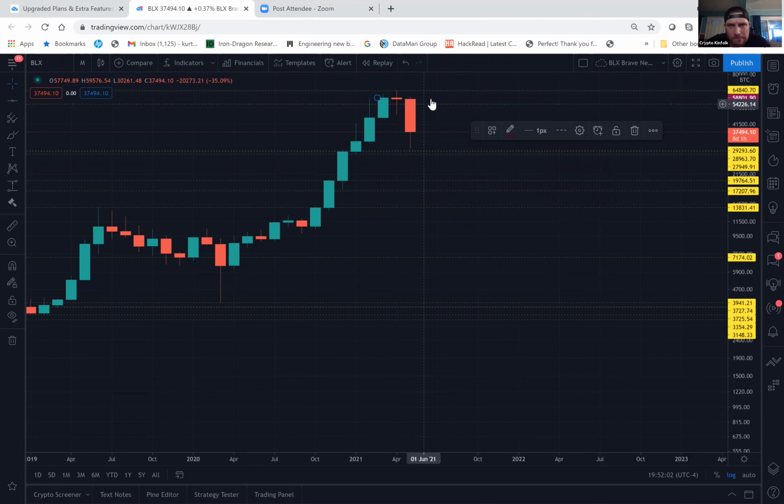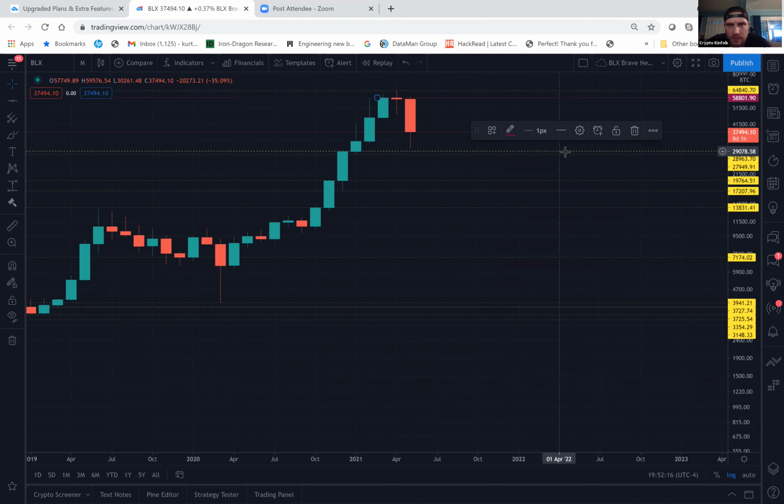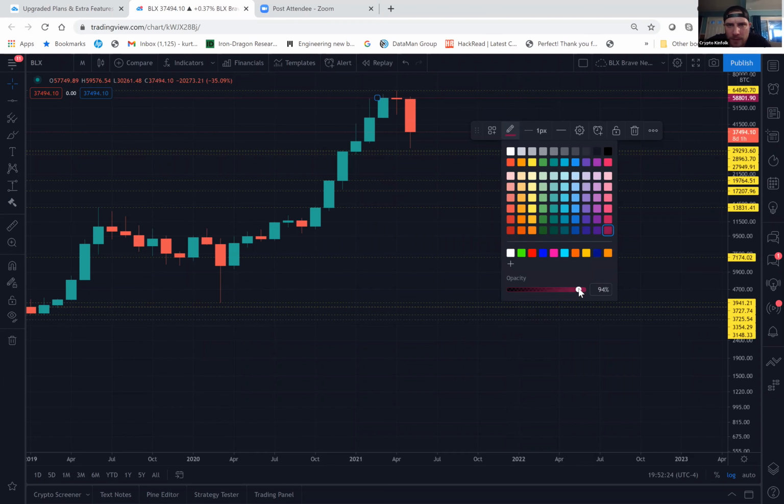So you may need to knock the opacity up a little bit so you can actually see it, or potentially just use a straight line. So yeah, we might have to bring that one up all the way so you can actually see it.